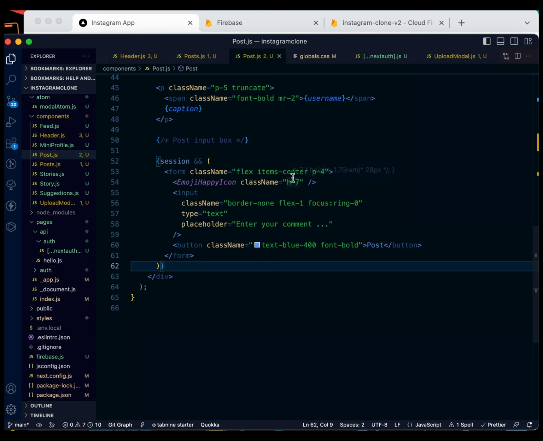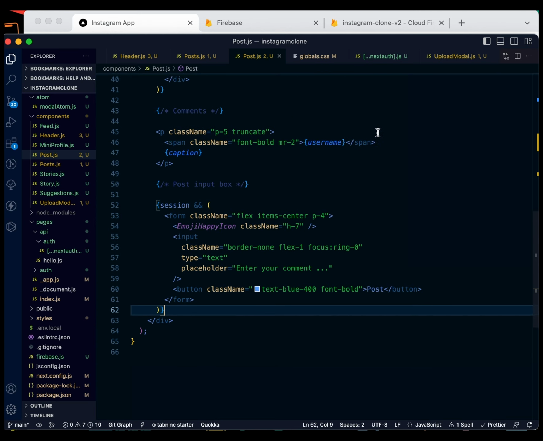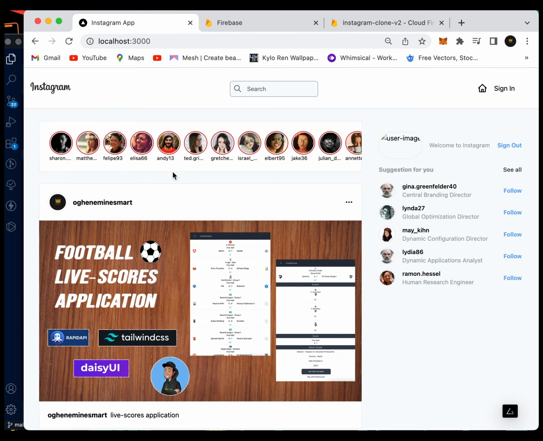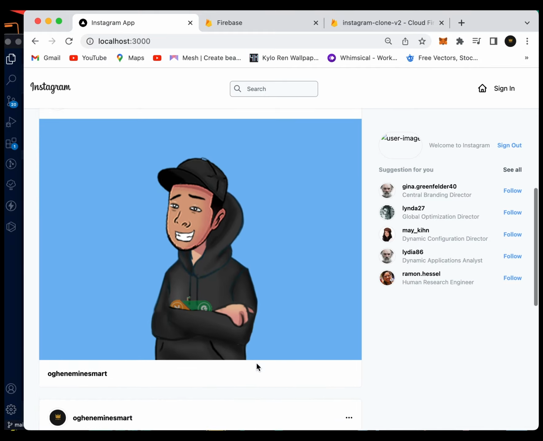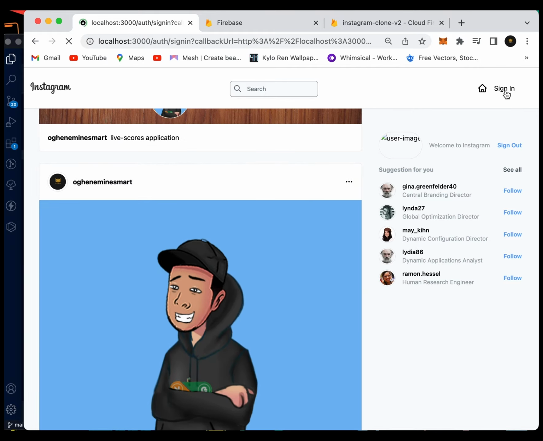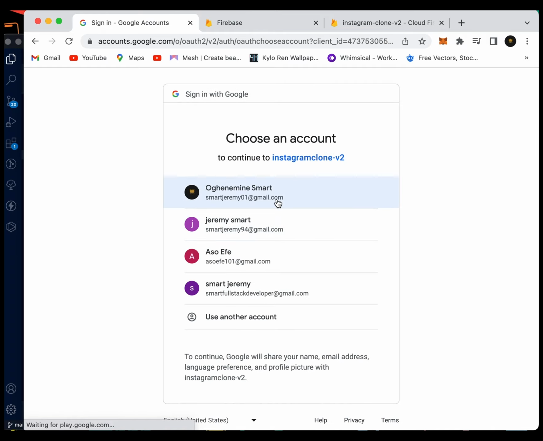Okay, so we have our form, we have our emoji icon, last name enter, button text blue. All right, so let's go back to our code. As you can see, there's no comments. The person can't comment until you sign in. So let's sign in and see. Okay, sign in with Google. Pick one.